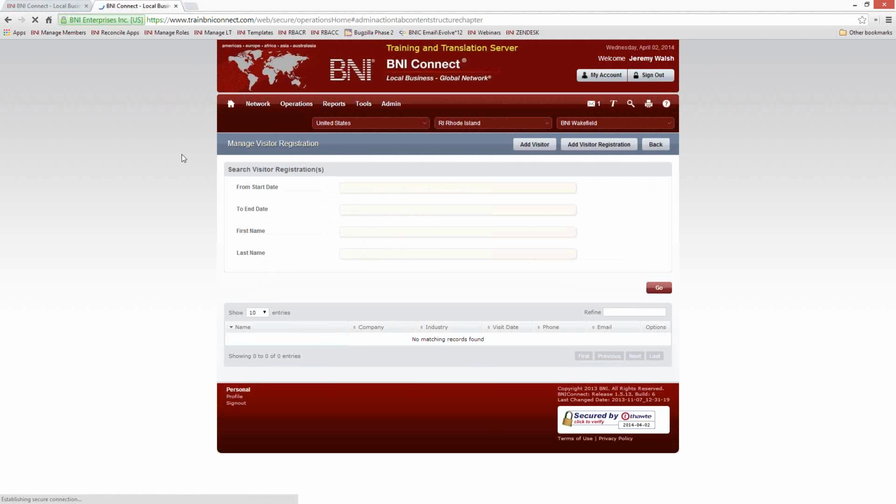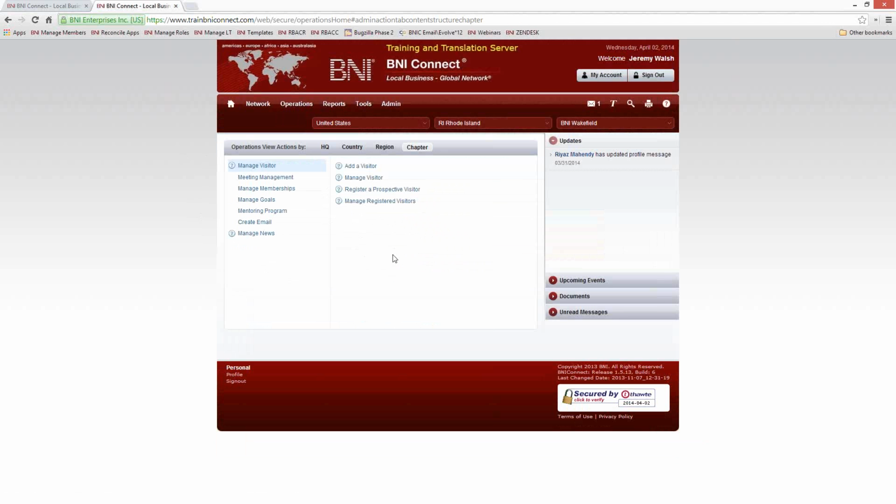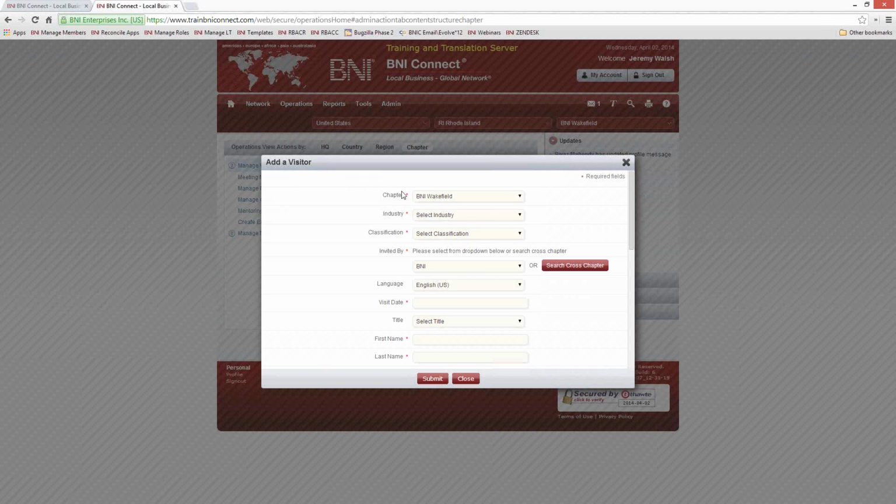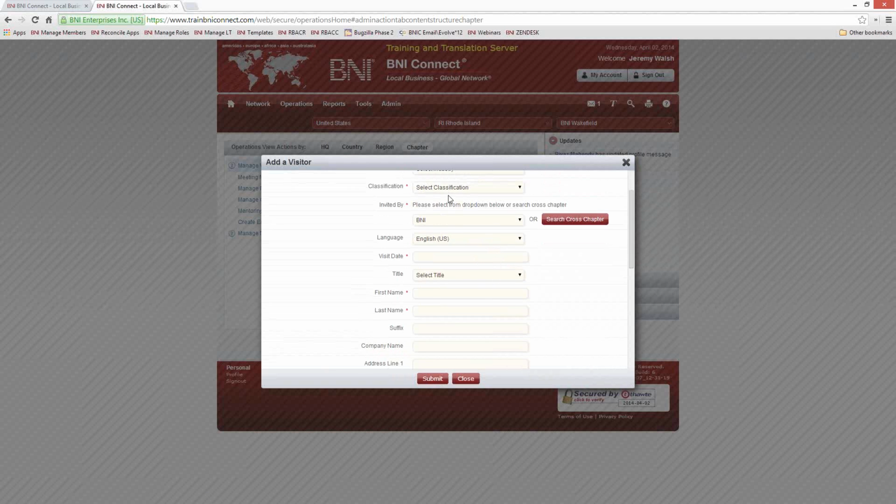Now, what about visitors that didn't pre-register for a meeting? Well, you want to be keeping track of those as well. And the way we do that is just through the Add a Visitor. Now, you'll notice that this form is, for the most part, exactly the same as the other form. So we just have to make sure that we fill out the form, and it will put that person into our visitor database for the chapter. It will also allow them to become part of all the statistical reports. We'll be able to email those visitors, and eventually, if they submit an application, we'll be able to convert them into members.